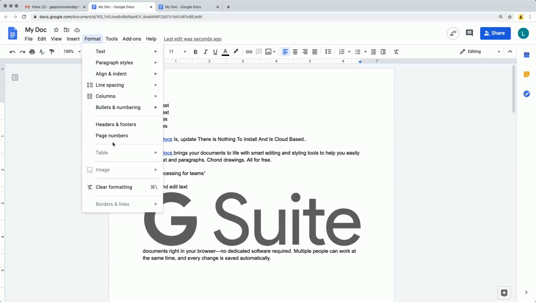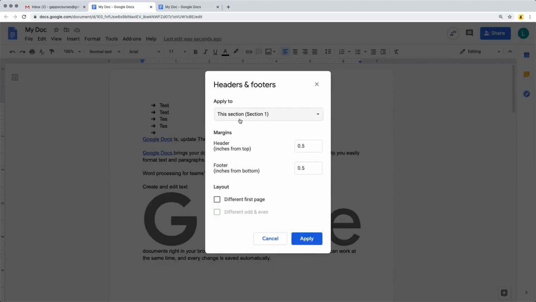Also under format, there's headers and footers. So you've got an option to apply to the whole document, this section, and this section forward. And if you do this section, that also gives you an option to do different for the first page. So in some cases, you might want to have a different type of header for the first page as you do for the following pages. So that's the one that we're going to select. So different for the first page.